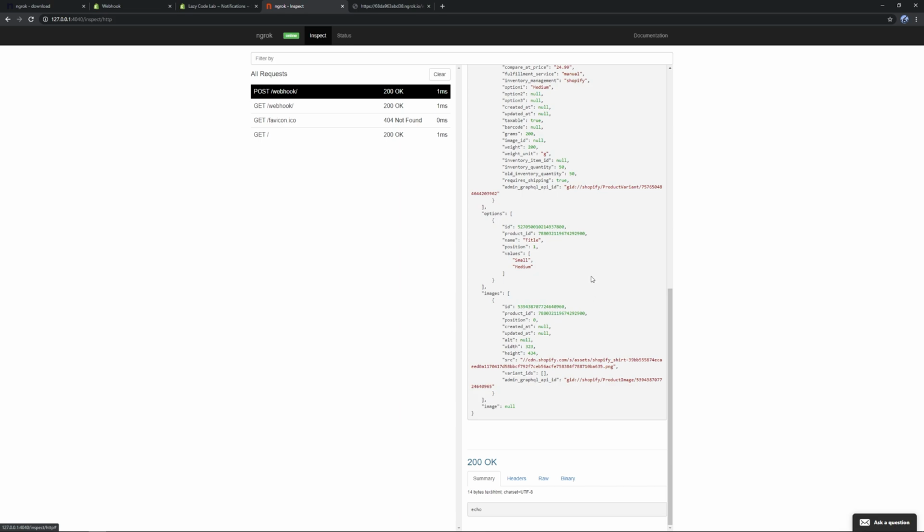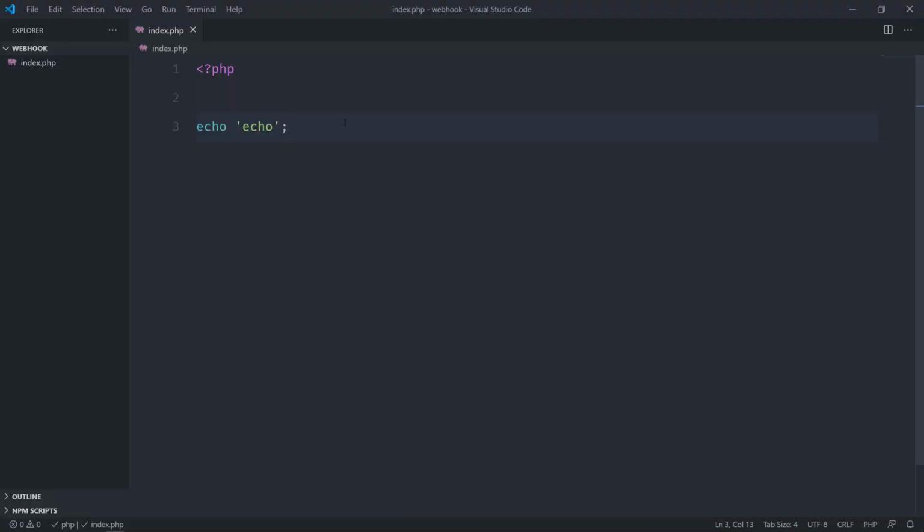So let's begin by opening VS Code again. Now we can tap into the data that Shopify sends back to our webhook using this simple PHP snippet. You will notice that we are using PHP's file_get_contents on PHP's input buffer, which is going to store all the request data in this variable.